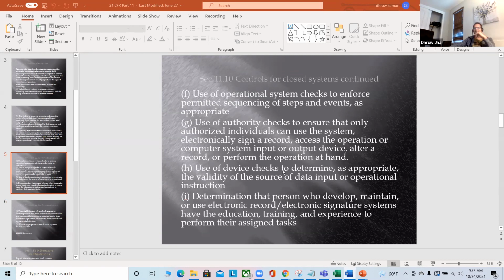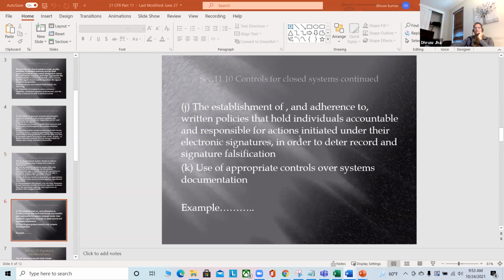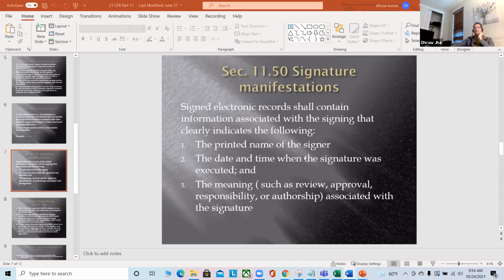And if you don't understand any of these, you can reach out to me and I can explain again. But it's mostly self-explanatory requirements. And these are again law, Code of Federal Regulations, use of appropriate controls over system documentation. So all these things you have to follow through in 21 CFR Part 11.